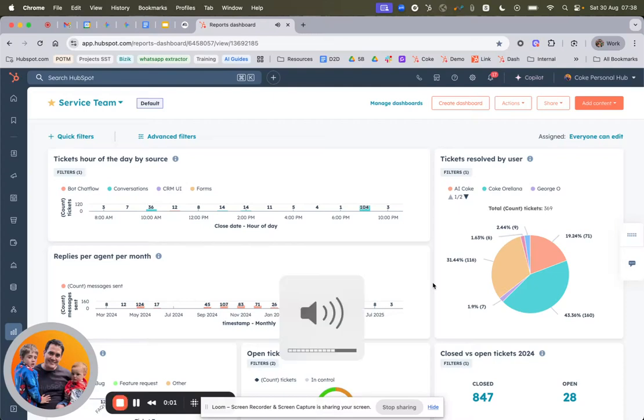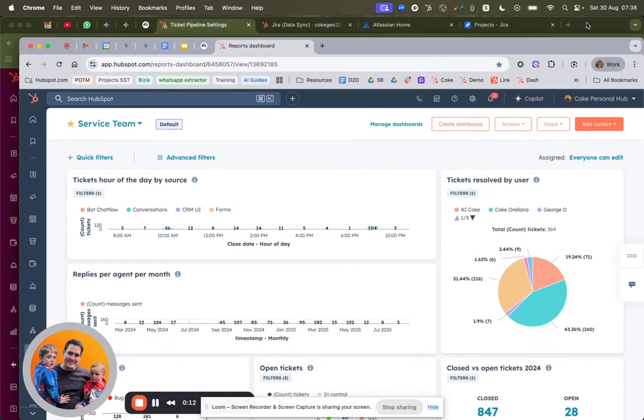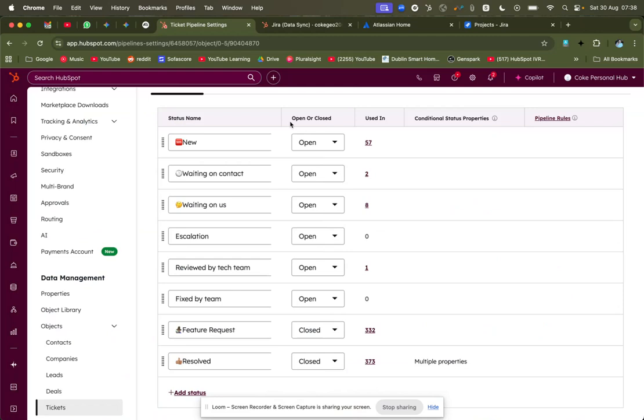Hi everyone, I'm going to show you today how to set up the Jira and HubSpot integration. So I just created my free account in Jira to show you this, and I'm going to navigate to my other account where I'm now just setting it up.